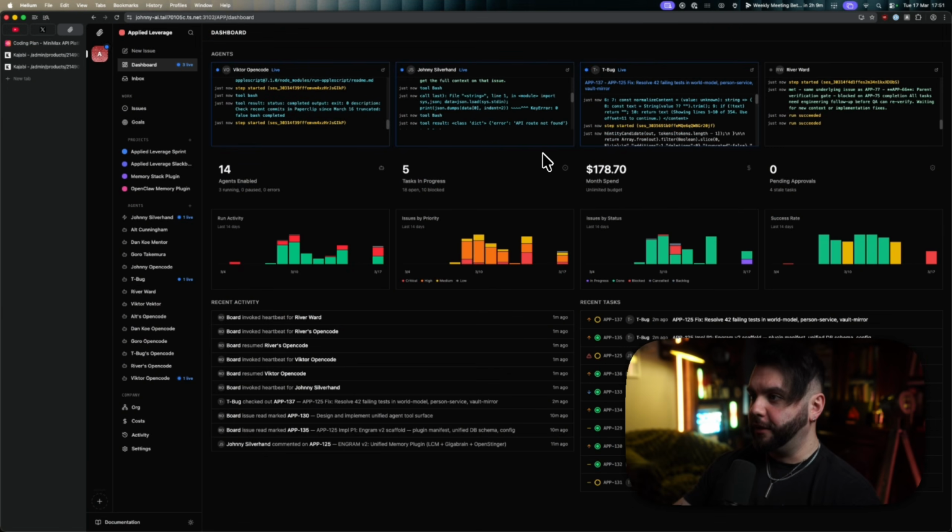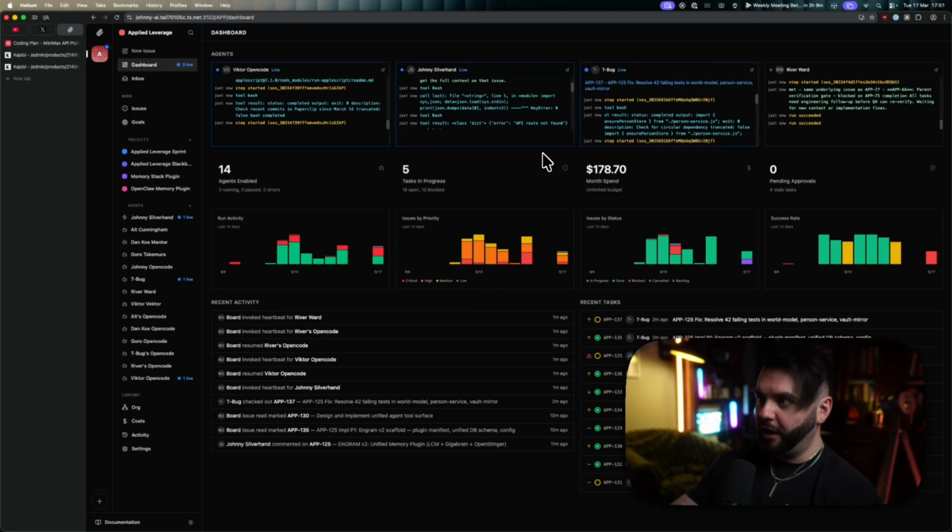So this is Paperclip. It's a dashboard used to monitor and orchestrate your AI agents. And these do not have to be OpenClaw agents. They can be Claude Code or Codex, anything you want. But mine are all OpenClaw because they are all using their own setup and specific skills and tools that I've set them up with to complete tasks for me.